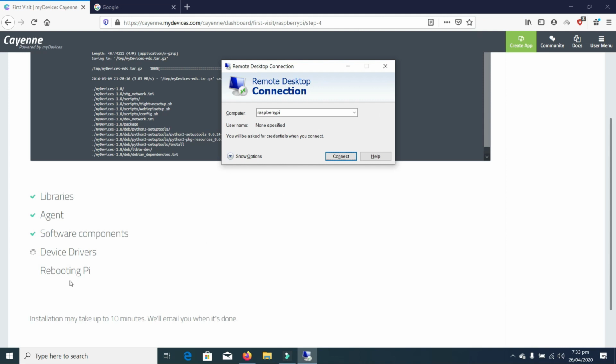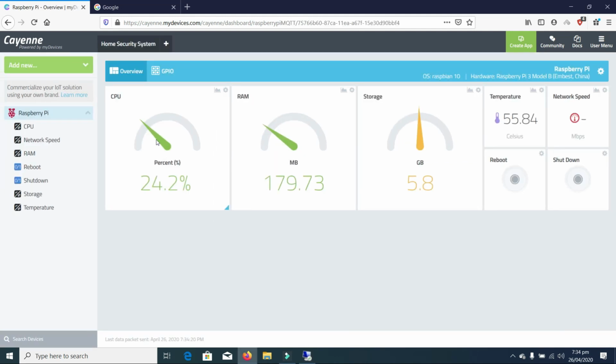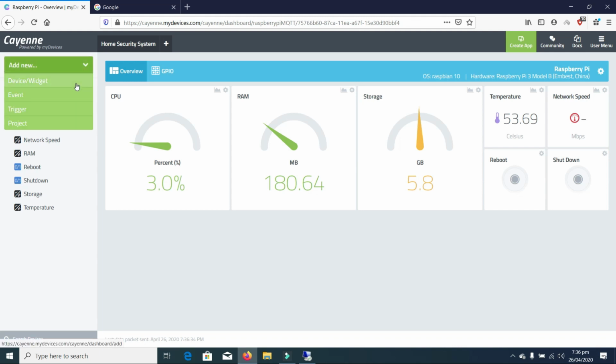So now our Raspberry Pi is rebooting, so it has automatically cut off the connection. And then we will check after it's rebooting. And here as you can see, our Raspberry Pi is added to cayennemydevices.com. Here this is the CPU percentage, this is the RAM, this is the storage, this is the temperature, and this is the network speed, which it is not showing. So from here you can control your Raspberry Pi, you can reboot the Raspberry Pi, you can shut down the Raspberry Pi.